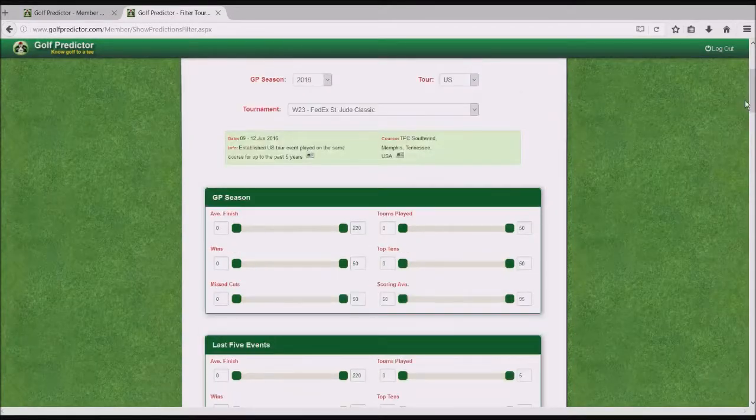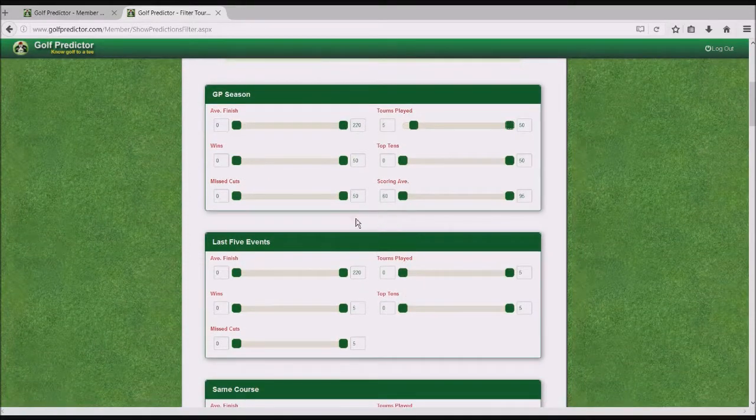So for example, we go up to the very top, and let's say we're interested in golfers who have played at least 5 tournaments this season, so we can move the lower slider to that. Now if you wanted to cap the higher number of tournaments, you could do that by moving the slider down, but we're not interested in that, so we'll leave that as default. So now we're saying just return to me the list of golfers who have played 5 tournaments this season. We don't want people who have only played a few times.